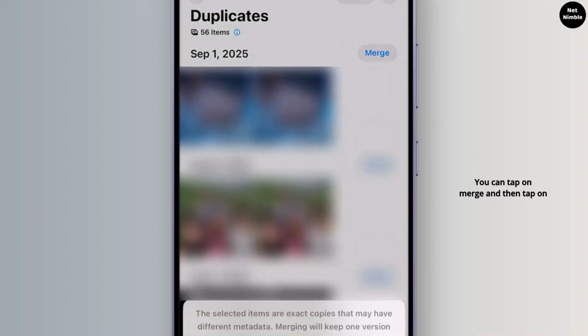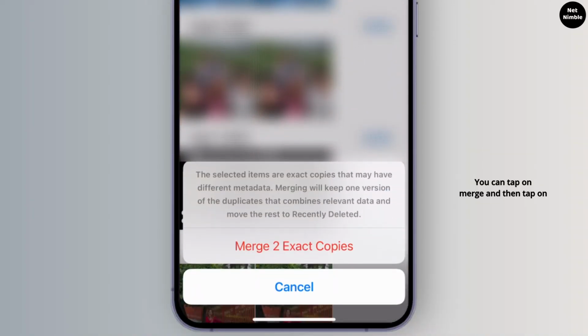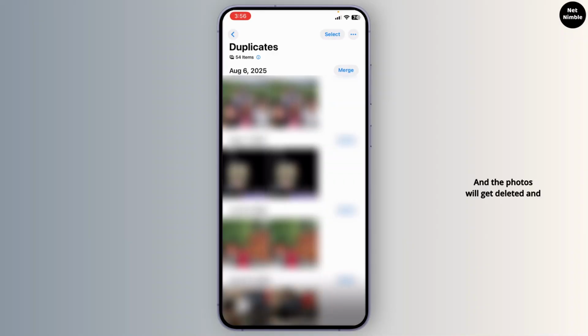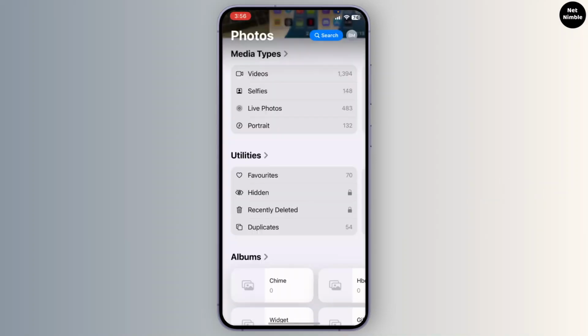You can tap on merge, and then tap on merge exact 2 copies, and the photos will get deleted. And it's basically that simple. And now we can select and do the same for all of them.